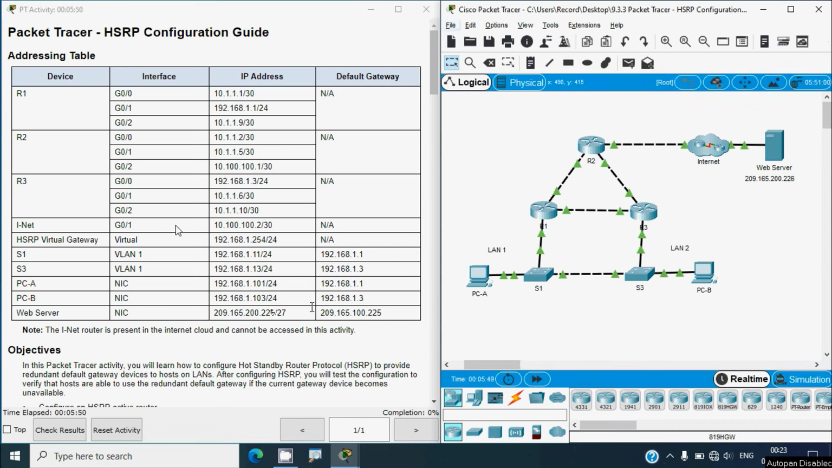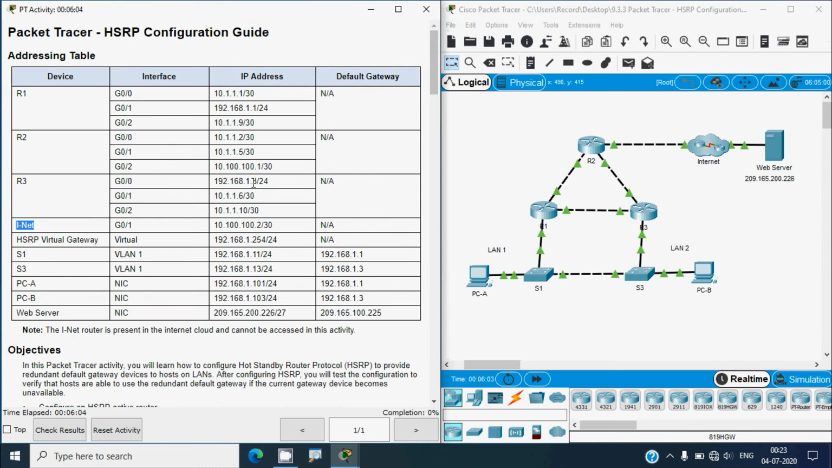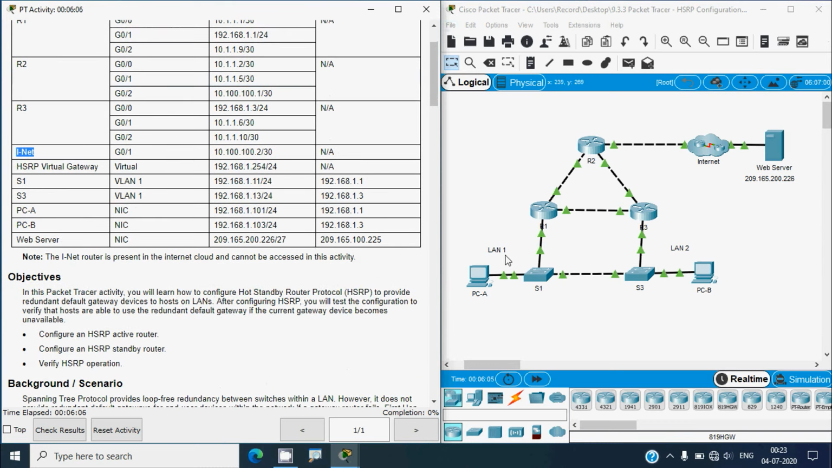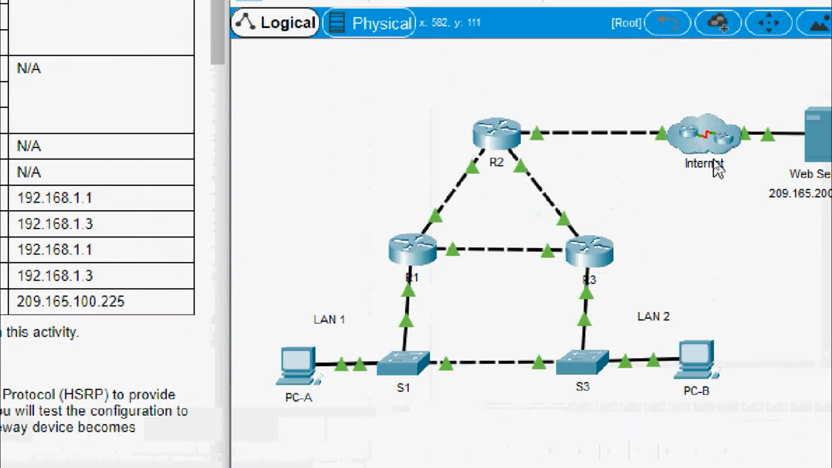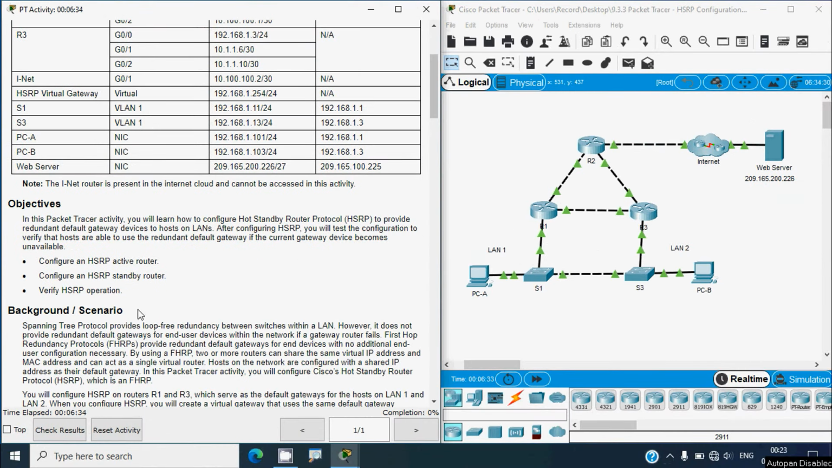Now, coming back to our activity, here we can see our addressing table. The ISP router is present in the internet cloud and cannot be accessed in this activity. Here they have given that interface its IP address, and they specified it's in this internet cloud. Okay, that's right.